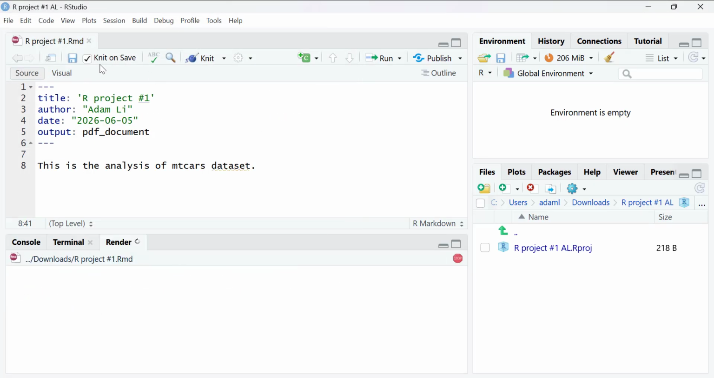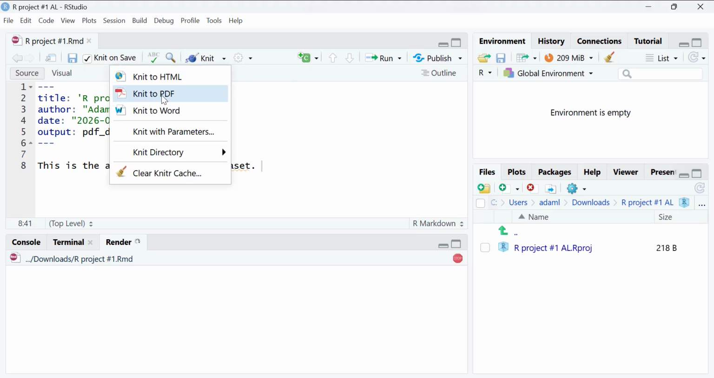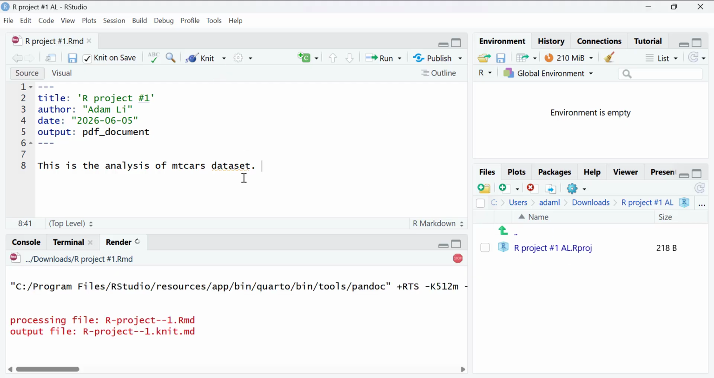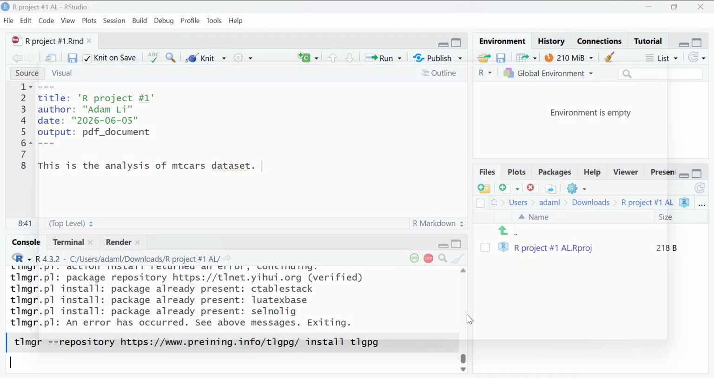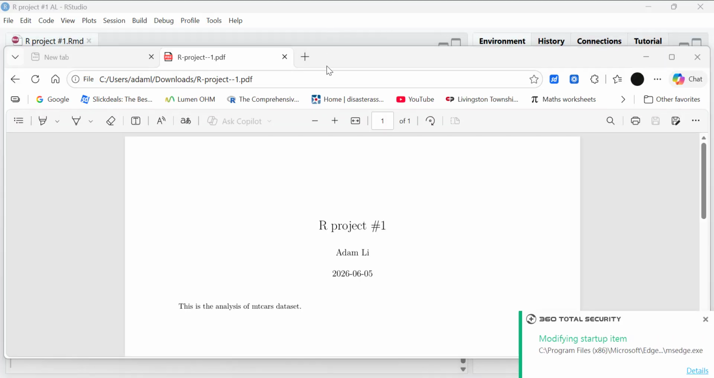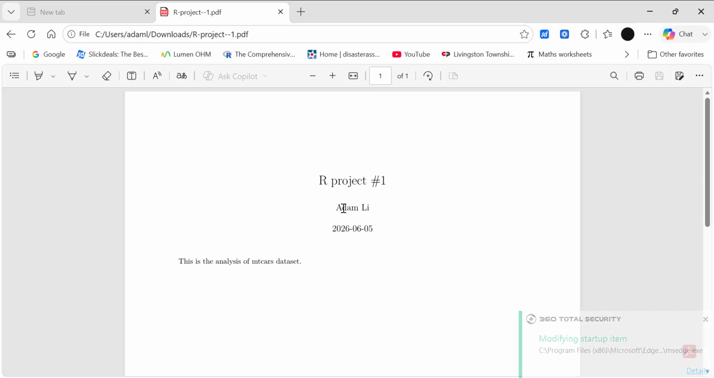If you check this, meaning every time you save it, it will knit. And when you knit it, you look like this. If you need to knit it as a PDF file, let's see. Processing outputs. You see it's loading right now, and then you come up with a PDF file. You see it's a very good file. R project #1, and you see your name, date, and this is the analysis mtcars. All right, this is basically our first step, right?